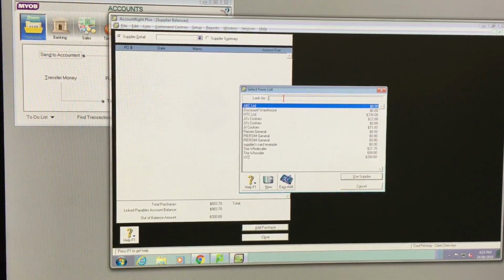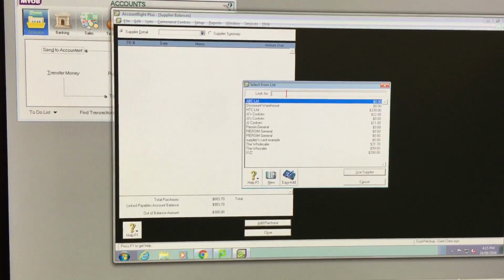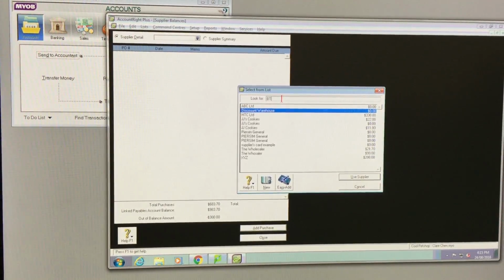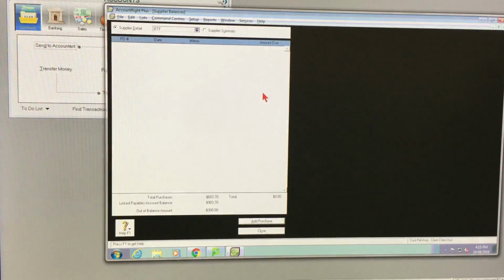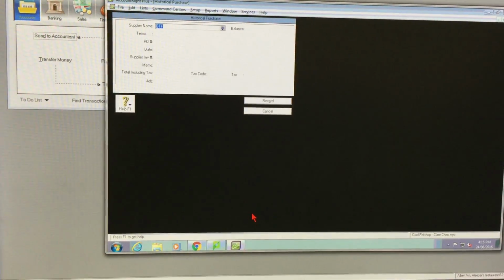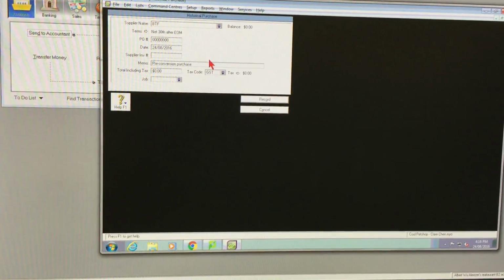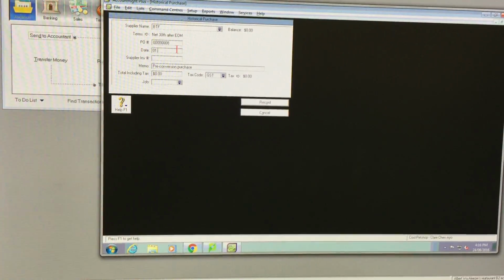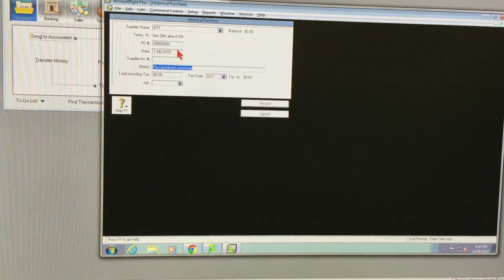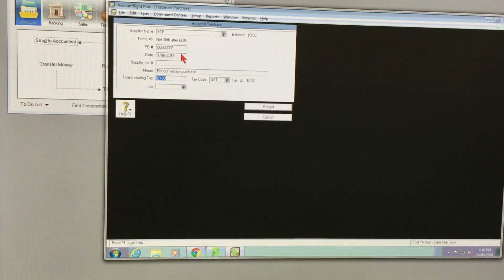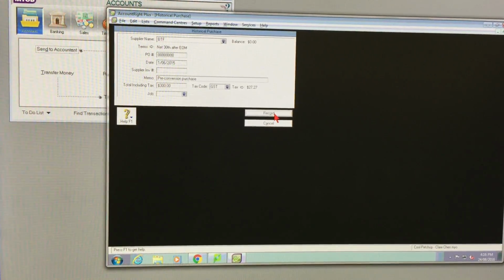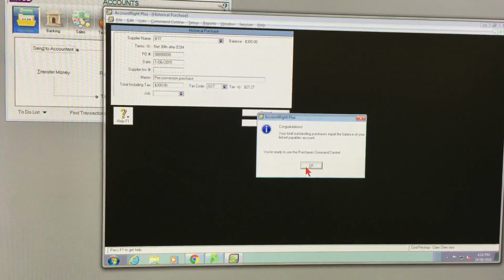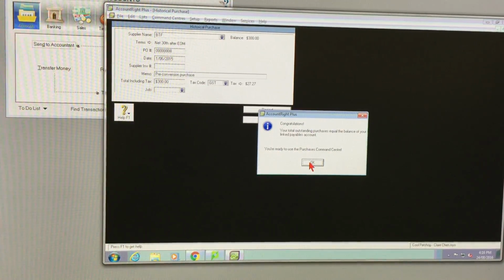I'm going to make one up, so it's called BTF or whatever. Easy Add, and Add Purchase. This one is Add Purchase rather than Add Sales. Tab across, make sure you change the date, and tab, tab, tab. 300. Yeah, I'm making this up. Record. Congratulations, because I only had $300 in control.